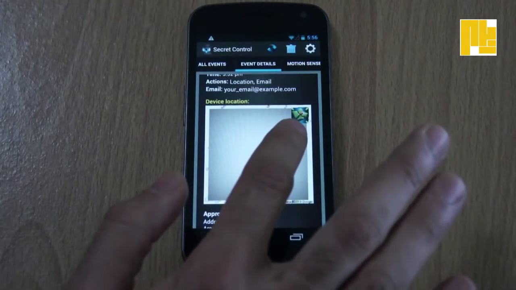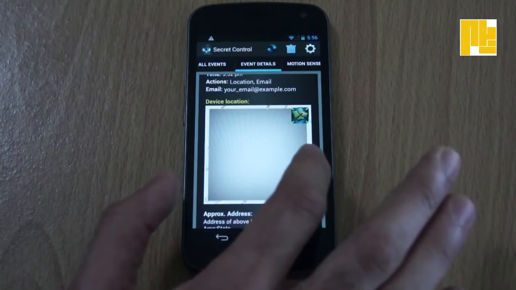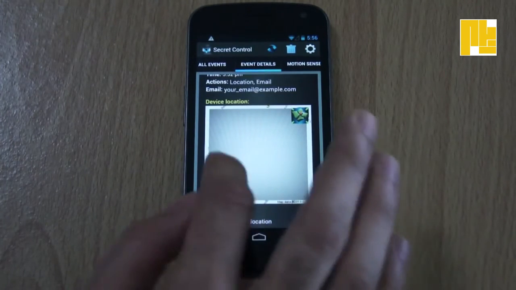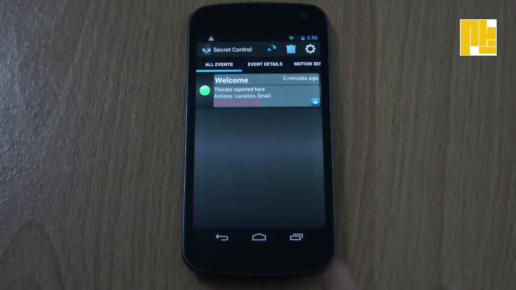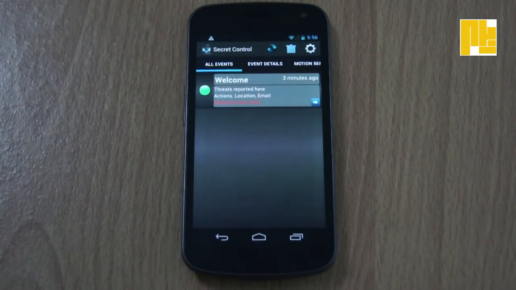You can click on this button and this will expand the map here, and you can have a better view where your device is. Moving to the left is all events. All events is the place where all the events will live, and you can easily navigate through them.